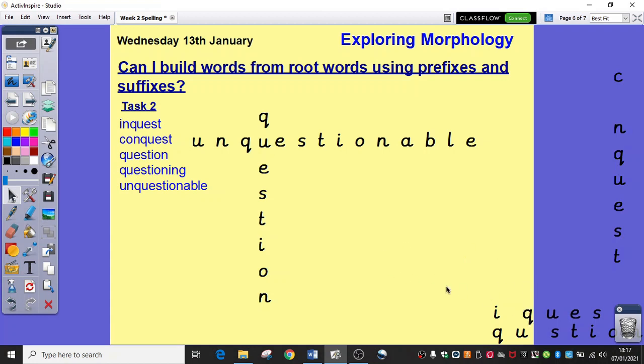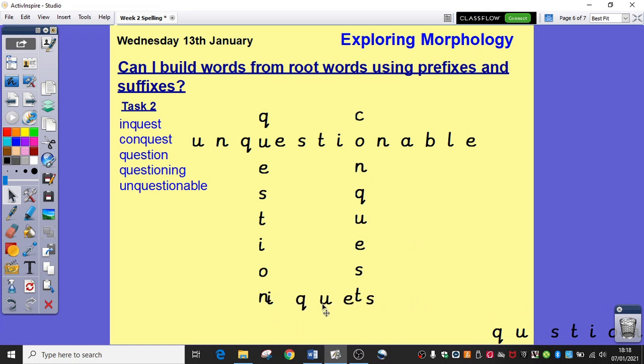Okay, so unquestionable. Then I think I'm going to use this O and I'm going to put in conquest. So there is the word conquest. And then I'm going to be a bit clever and I'm going to join that N and that T with the word. So I'm going to put in the word inquest. And finally, because it doesn't all have to link up, I'm just going to use this E here, and I'm going to put in the word questioning. So there we go, I've got my 5 correctly spelt words and I'm putting them in there. So that's your final and last task to do today.